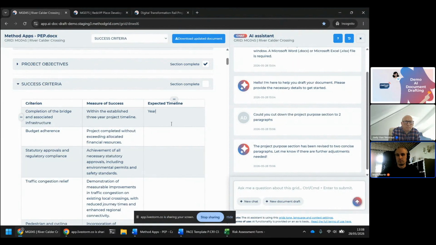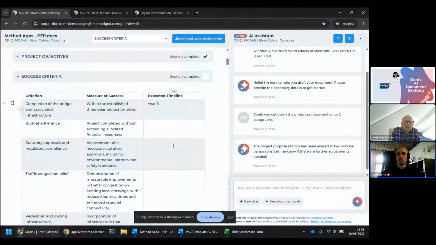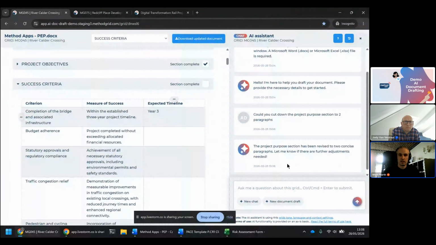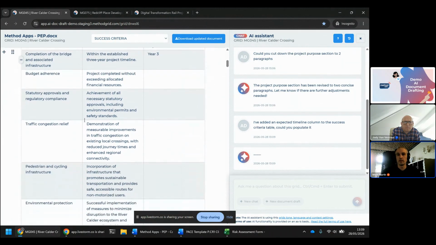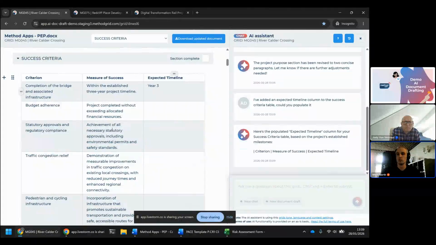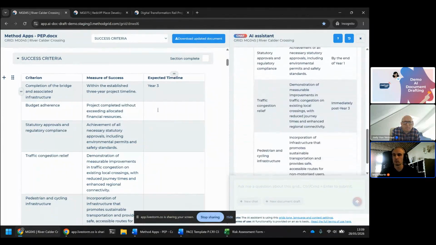And I could go through this and do it manually myself, or I can go over to the AI chat again and I can tell it I've added an expected timeline column to the success criteria table. Could you populate it? And again, the AI is going to go back into the project, into our grid. It's going to find this information, or it's going to give us reasonable answers based on our project.